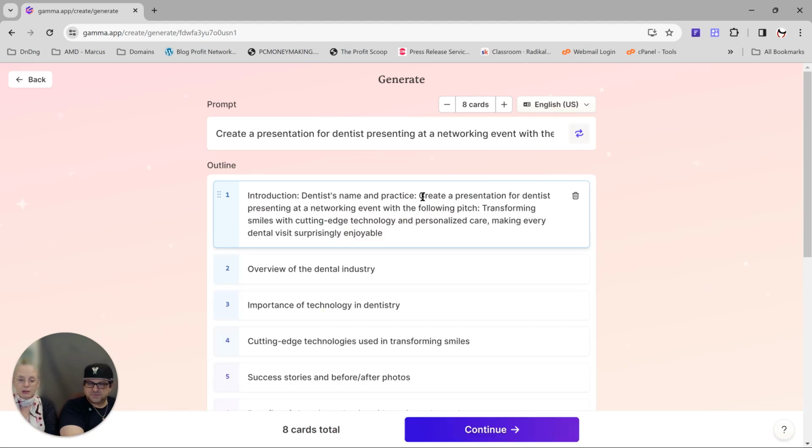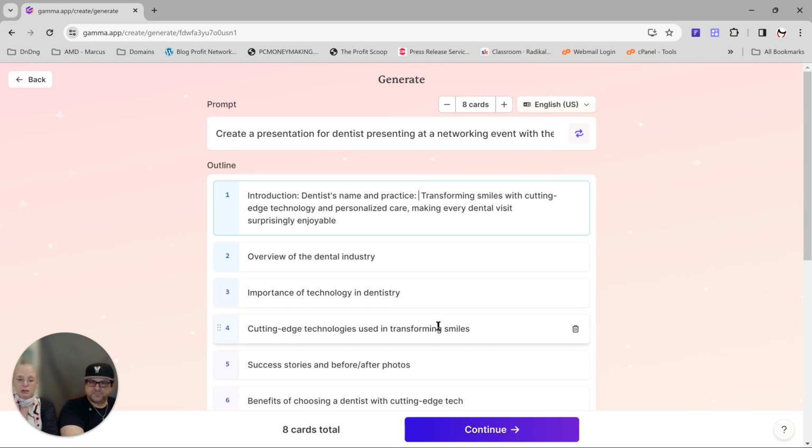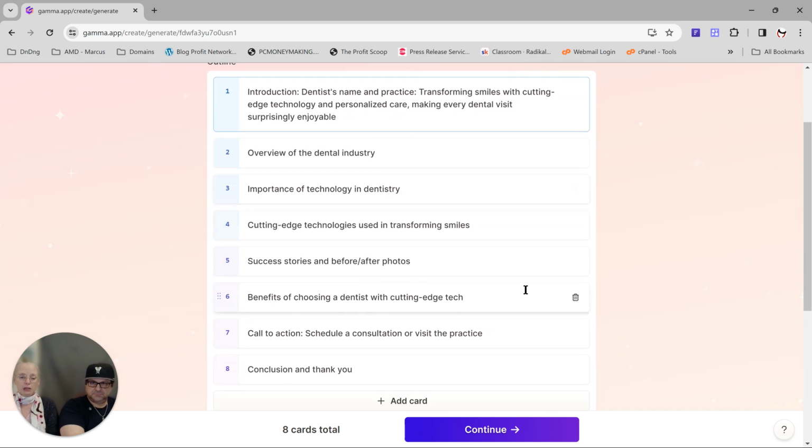All right. So I'm kind of just changing it up here. There you go. It'll do it with the colons. Mm-hmm. There you go. All right. Overview of the dental industry, importance, technology and dentistry, cutting edge. Now, this one does a call to action, schedule a consultation or visit, so it doesn't do a contact us page. Right.